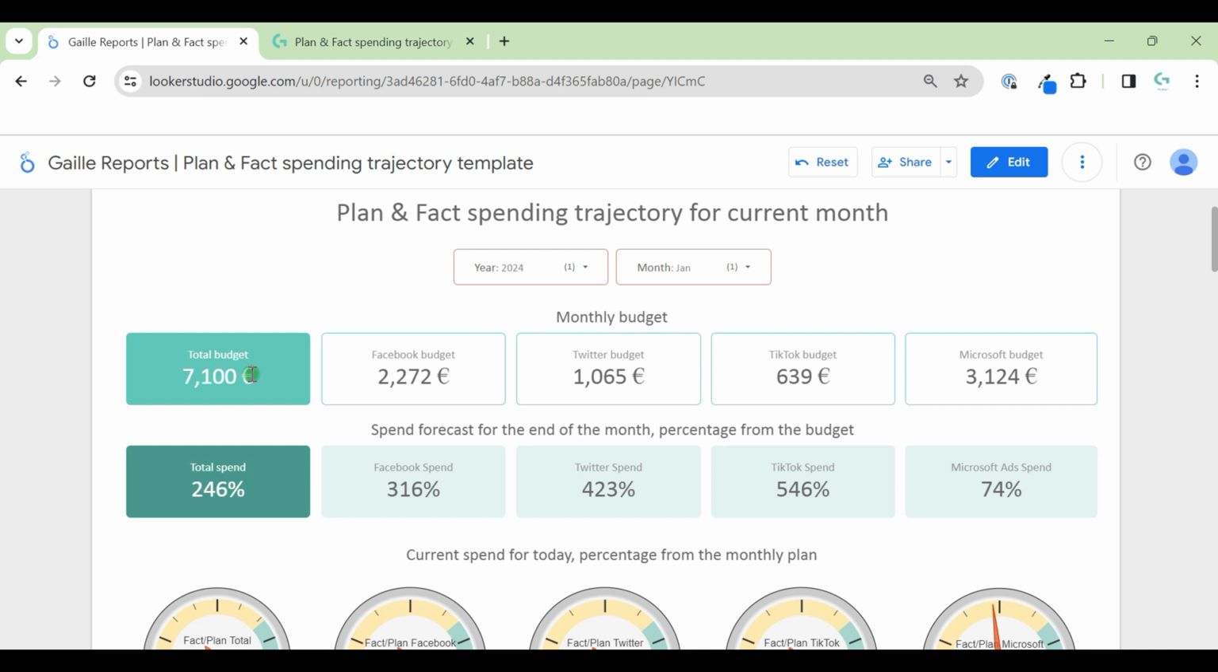So we have total budget for the month, budget for each platform separately, and we have total spend percentage. If we continue to spend the same money as we do right now, till the end of the month, we will spend more than 2 times than we planned. And here is the percentage for each platform. This is the forecast for the end of the month.